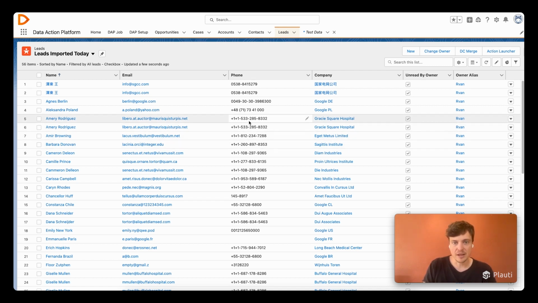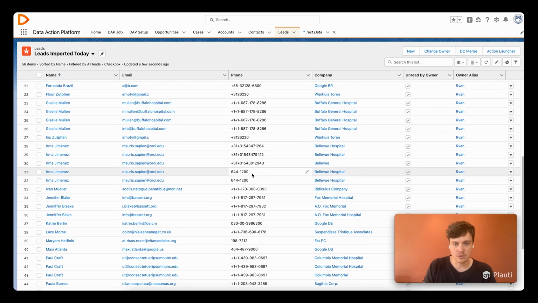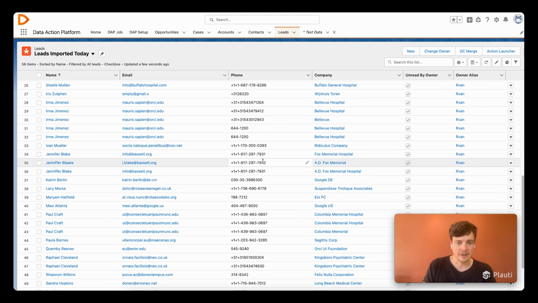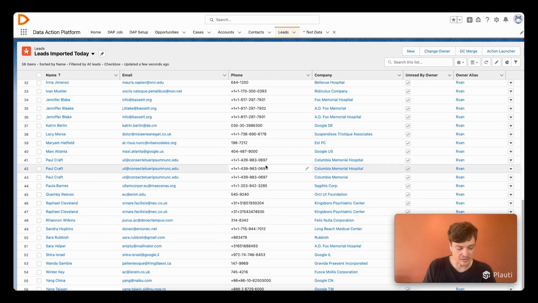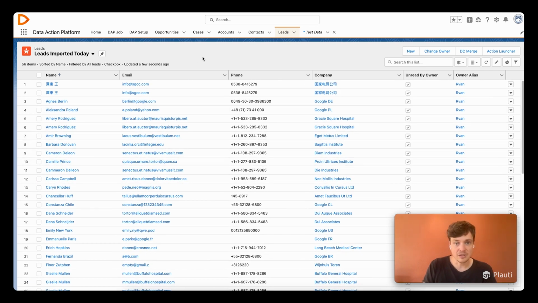So the phone numbers in here have a duplicate country code. So we got +1 and if we look down, we can see +31 as well. So yeah, that's not cool, and I need to fix this. Well, I can do that by using Data Action Platform.